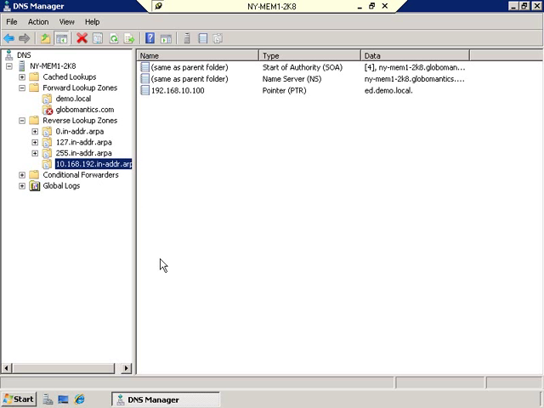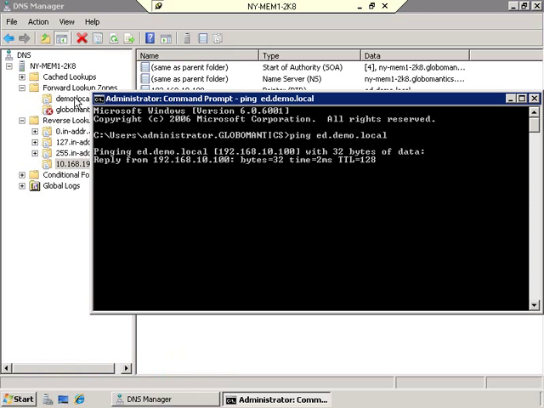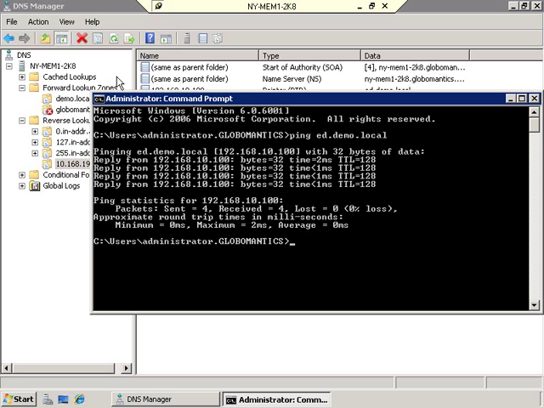But to prove that this is working, let me open up a command prompt. I'll click on Start, Command Prompt, and I'm going to type in ping ed.demo.local. Watch what happens when I hit enter. Even though ed.demo.local is not a real machine, doesn't exist anywhere, because the DNS server thinks that it is, there is a record for it. It says pinging ed.demo.local at 192.168.10.100, which does exist. That's this machine, and I get replies.